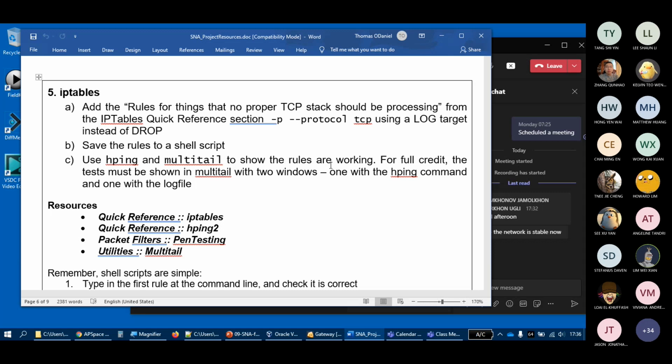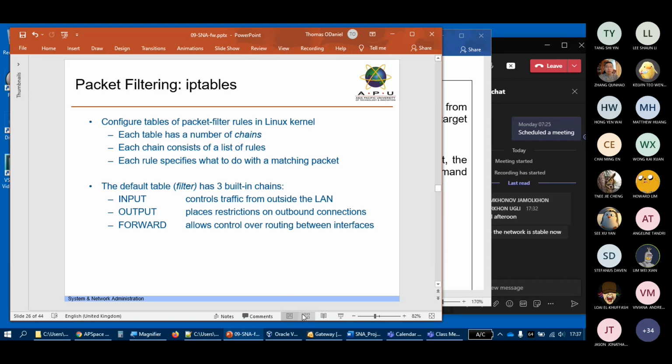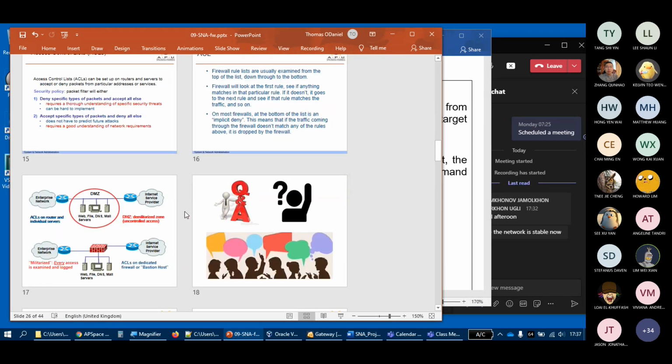Now, maybe what we should do here is first take a look at what it means by things that no proper TCP stack should be processing. Let's back up and review that a little bit. I'm sure that in your introduction to networking class, you talked about the concept they call the TCP three-way handshake. Let me move down here. This is the PowerPoint we were looking at this morning.